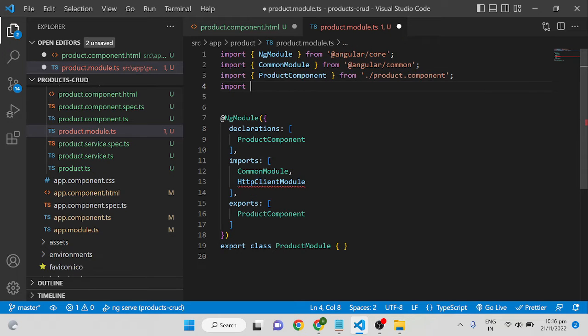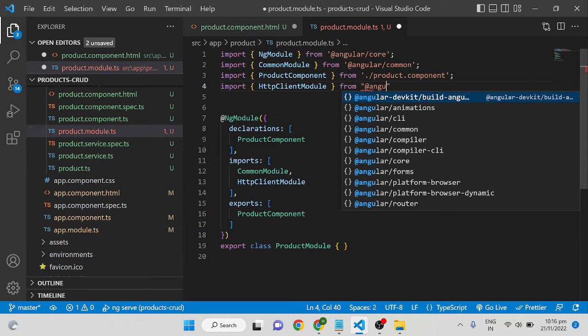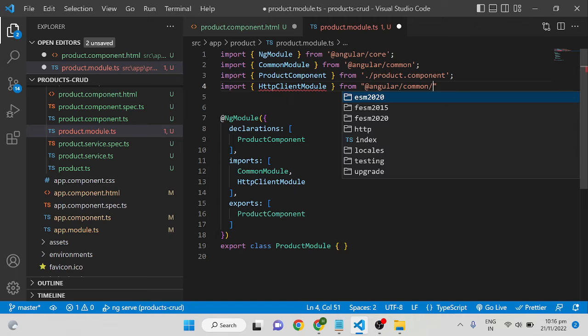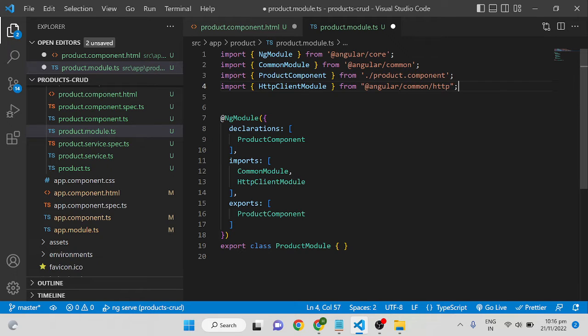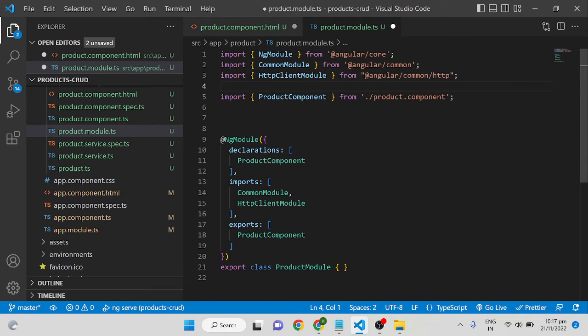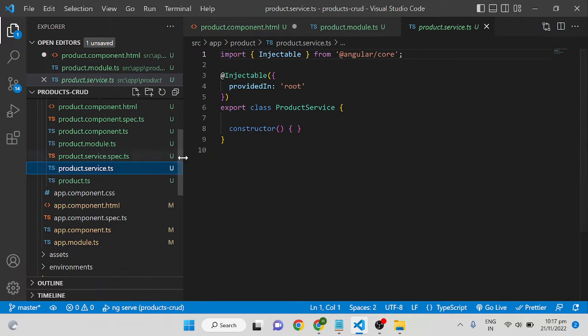So import HttpClientModule from @angular/common/http. And there is a basic strategy. All the packages should be imported first, then only our own files need to be imported. So these are the library imports. Okay, I'm saving it and I'm coming back to the service.ts file.